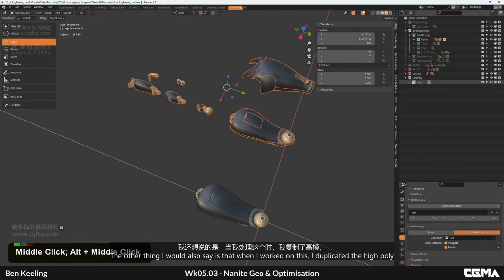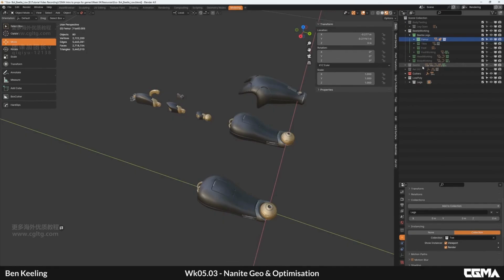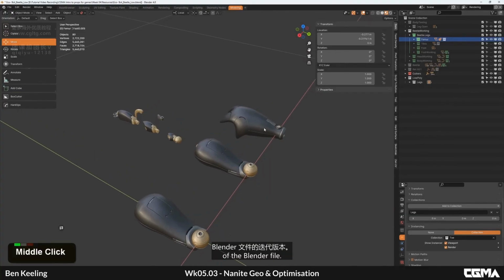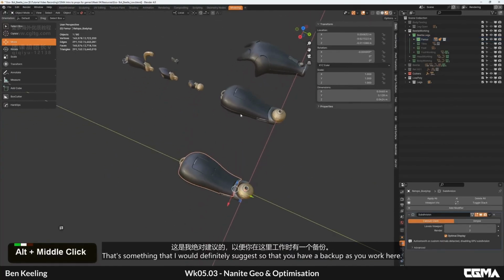The other thing I would also say is that when I worked on this, I duplicated the high poly so that I had a backup. The other alternative is to save another version, an iterative version of the Blender file. That's something I would definitely suggest, so that you have a backup as you work here.